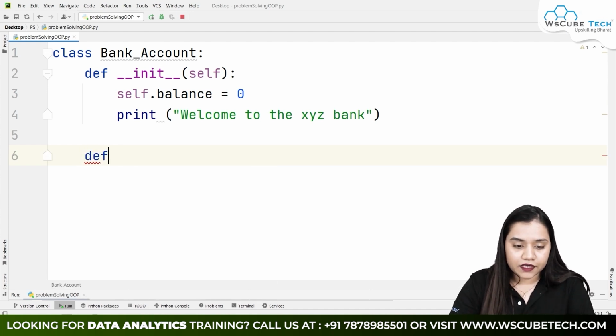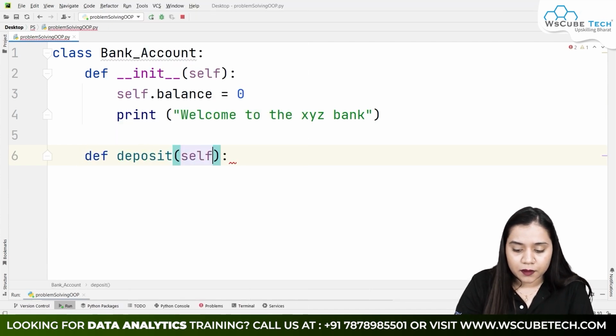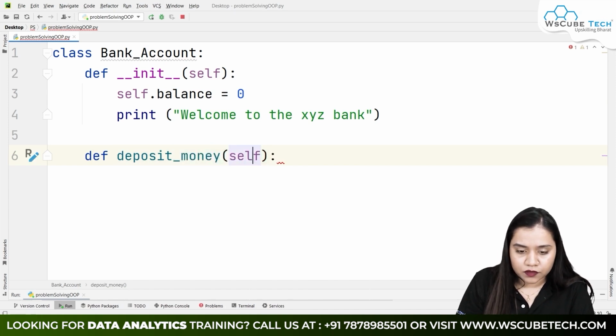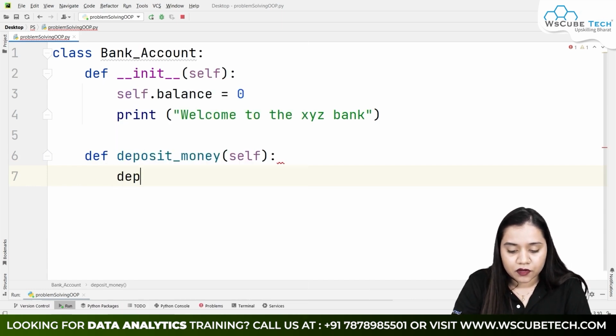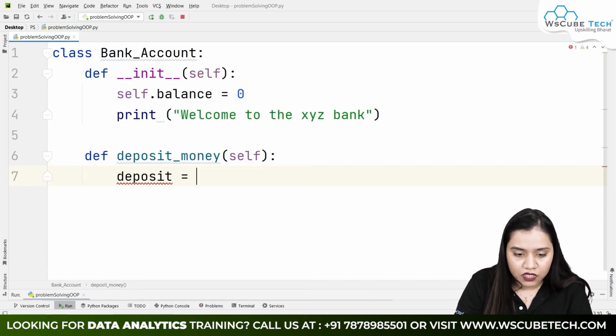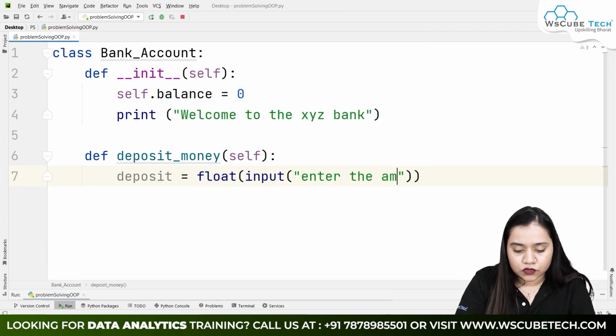So I'll be writing def deposit and I'll be passing the self parameter over here, that deposits money. For depositing money, we will be asking for a variable over here that I'll be calling deposit is equal to float. So amount can be in float as well. So float input, enter the amount you want to deposit.